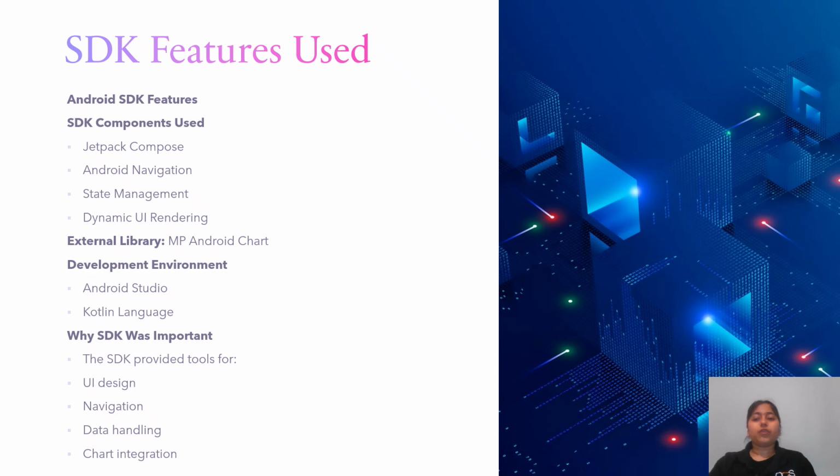There are a lot of points for external libraries. The first one is MPAndroidChart, and second is Android Studio and Kotlin. The MPAndroidChart is a third-party library used to create and display graphs or data visualizations. And second is Android Studio and Kotlin. The project was built using the official development environment and the primary modern programming language for Android.